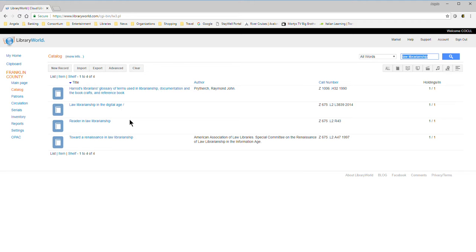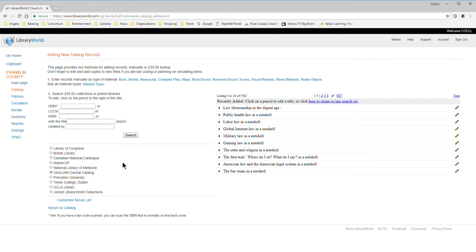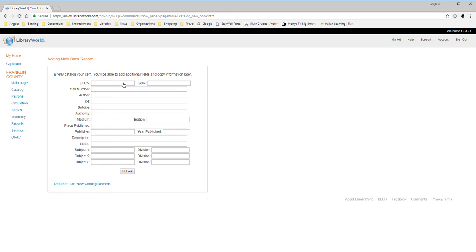Now, the other way that you can do this, if you don't find it in a copy catalog from another library, and you go back to add a record, if you choose option number 1 to enter it manually, you would first select the type of material that you're trying to add, a book. Again, you can fill out as many fields as you want.